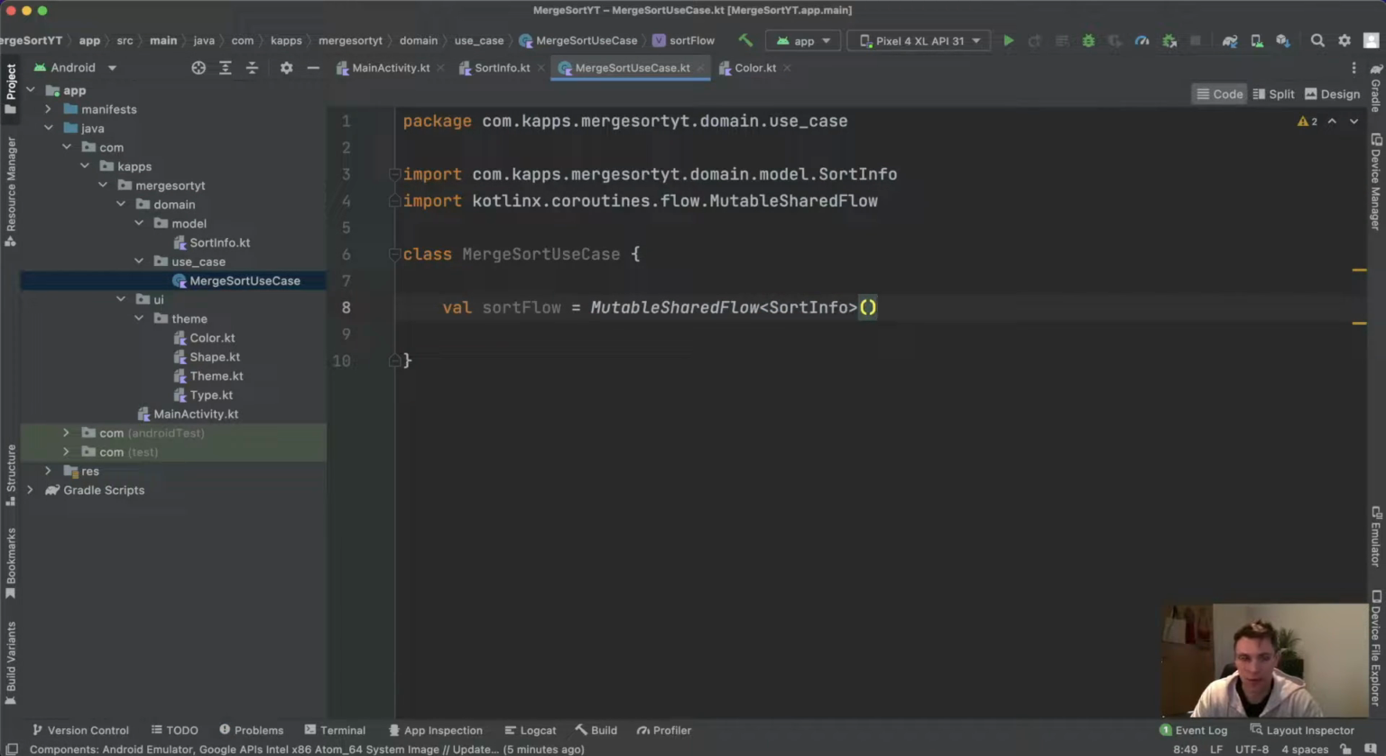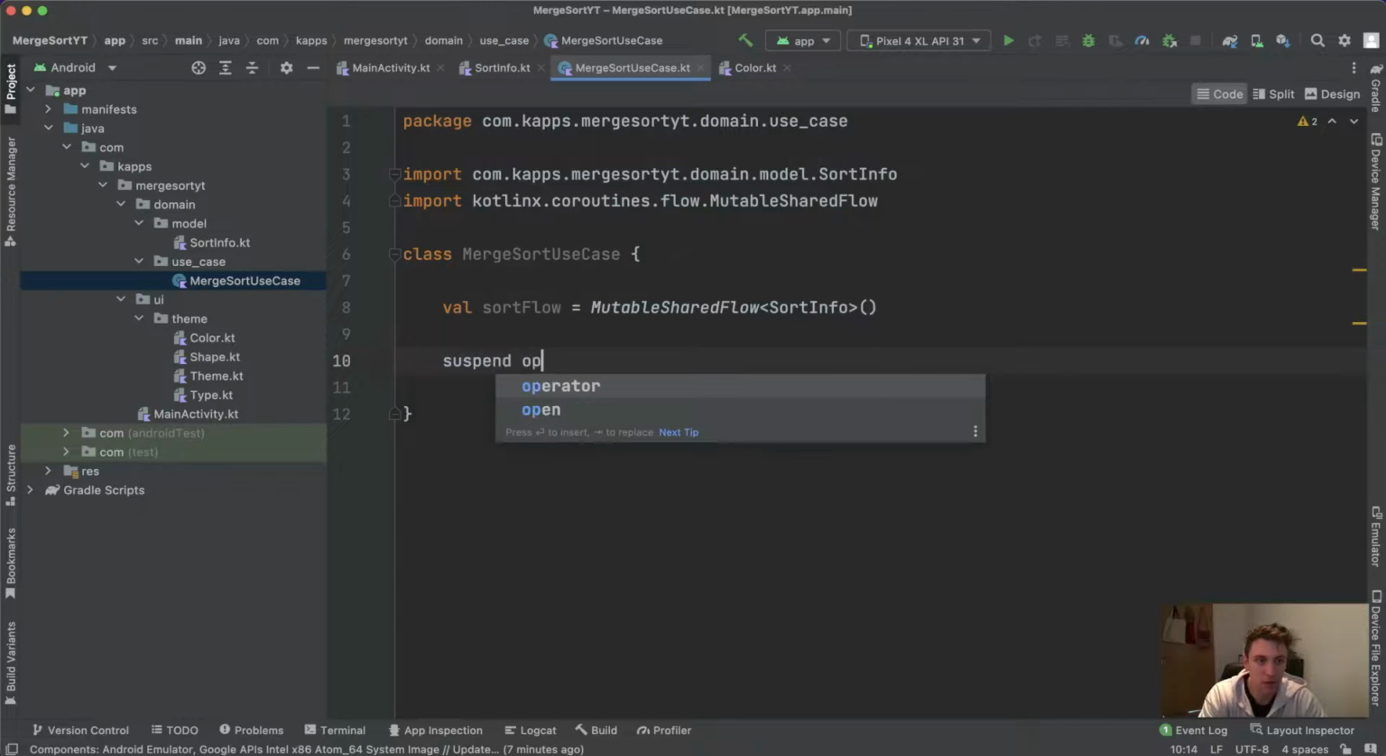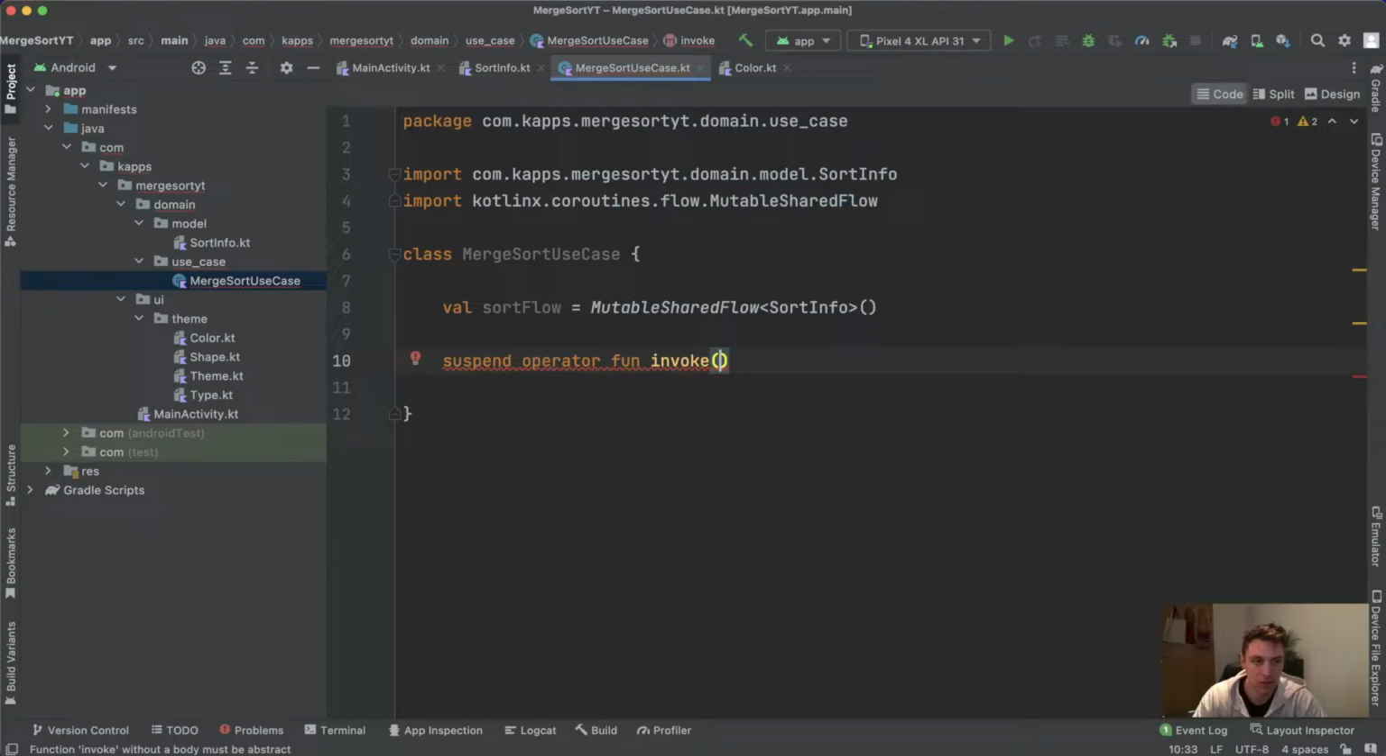This flow allows us to emit values over time, and we will emit values of type sort info at the right places inside our algorithm, and then we manually delay the algorithm's execution time so that it does not get processed too fast. This allows us to see on the UI always what's currently going on. We will make our use case a suspend operator function invoke, because then we can just call this use case later like a function call.